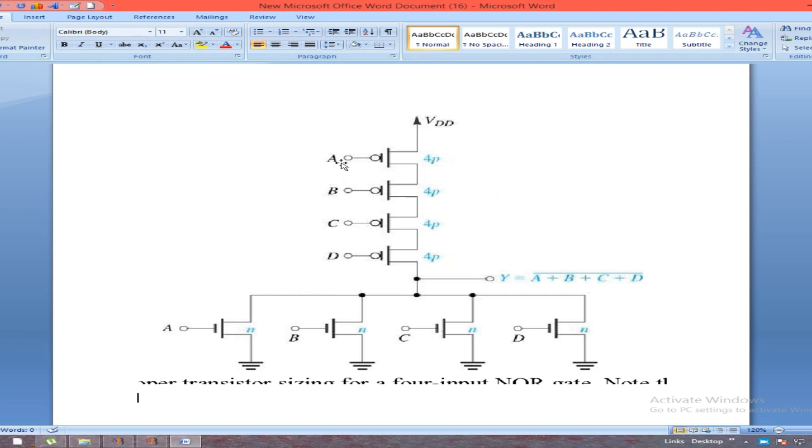Today in this PK technical classes we'll see how MOS transistors are assembled to create a NOR gate with 3 inputs and 1 output. Here in the diagram we can see 4 inputs for NMOS and PMOS, but we are going to design a 3 input and 1 output NOR gate.